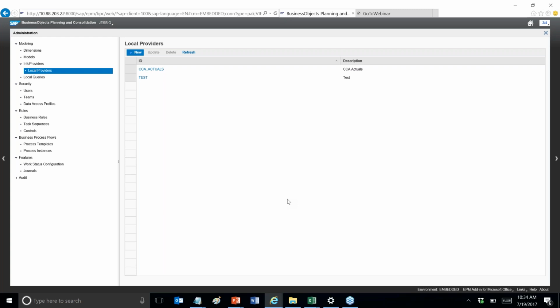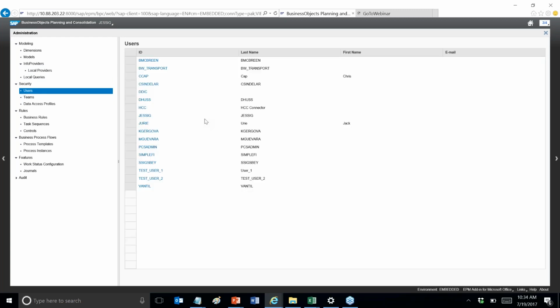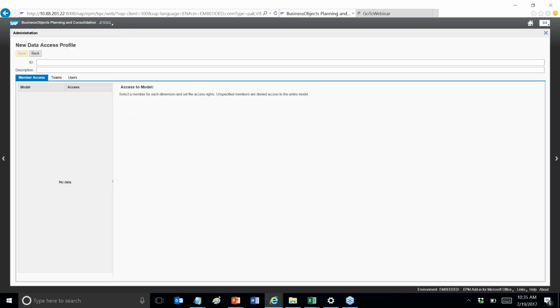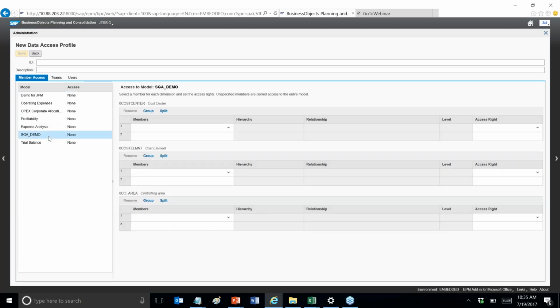This responsibility area can definitely be shared between groups. So last thing in the administration I wanted to show you is the security configuration. For example, for data access profiles, you can set this up within BPC as well. So for our SG&A cube that we were just looking at, or our SG&A model and query, we can click on the SG&A demo, and I could create a new security profile for our sales users.